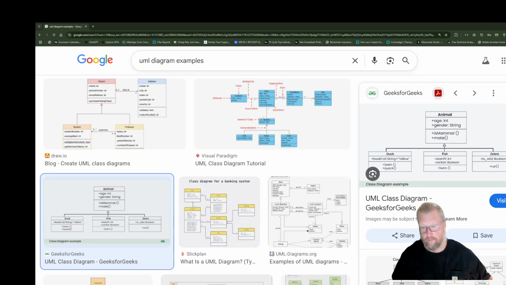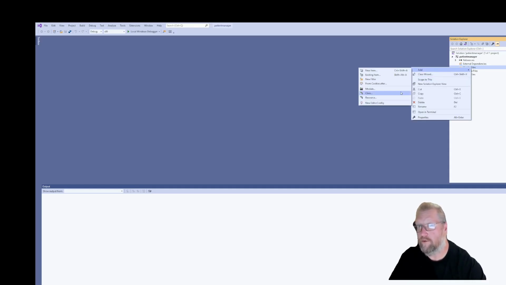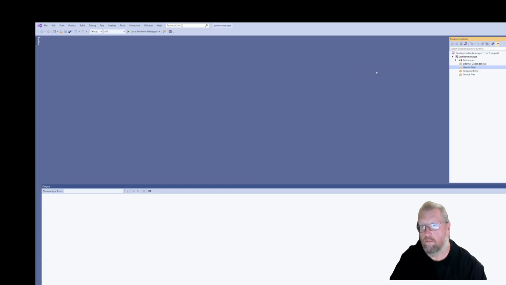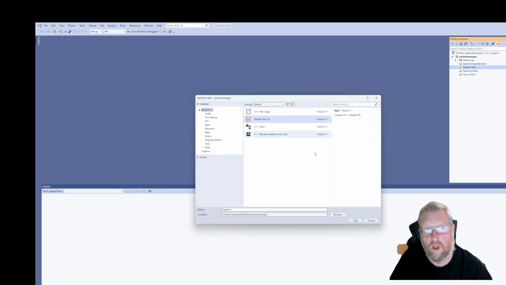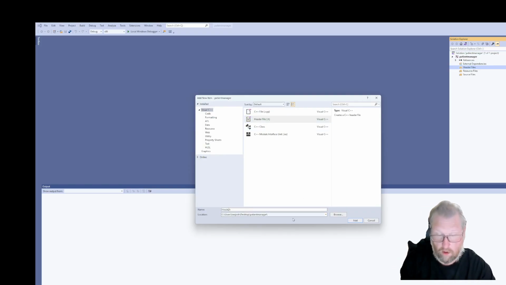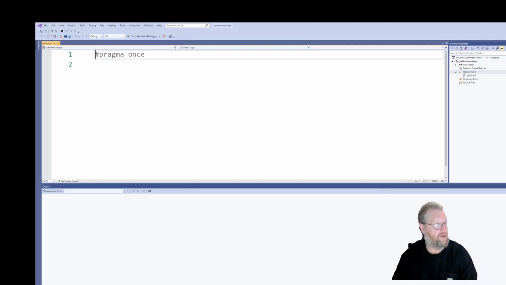We're going to start with pragma once and a file called patient.h. New item, header file, and call it patient. This is going to be our abstract base class that's going to have virtual functions in it.